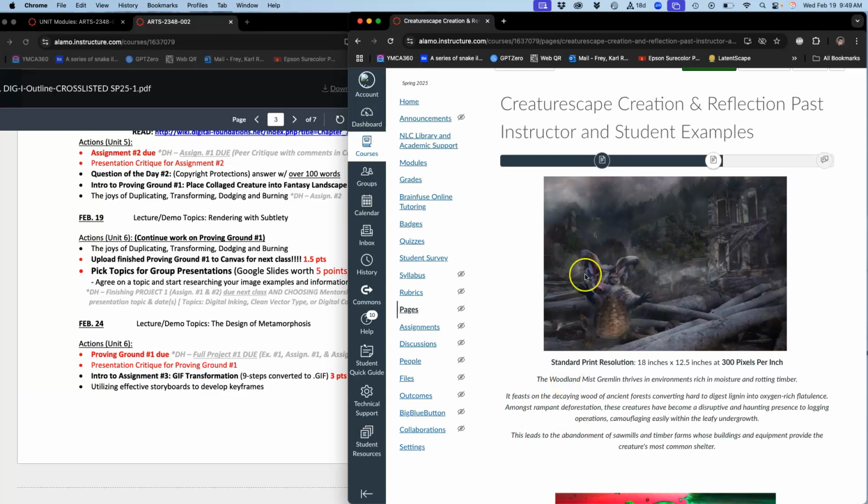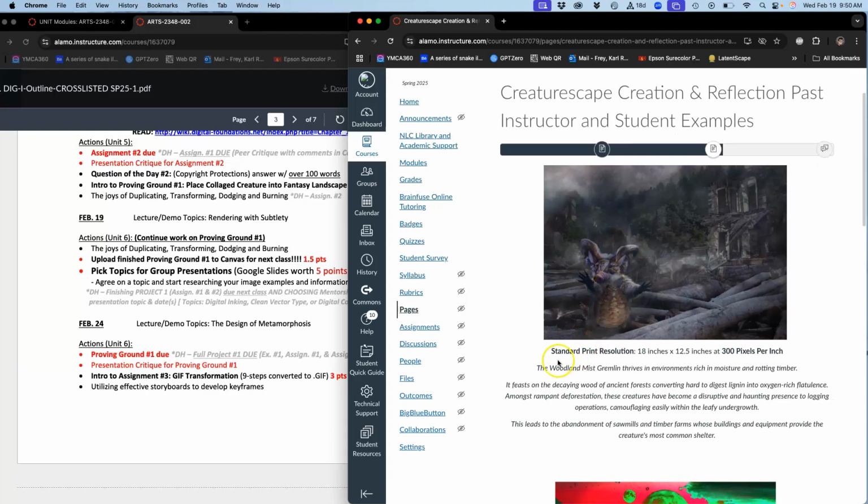This is the one that is hands-on digital imaging. We take our creature from assignment 2, we put it into our fantasy landscape from assignment 1, and then we work to make the atmosphere believable, the lighting believable, the textures, the shadows, all of that, right? In a non-destructive way.